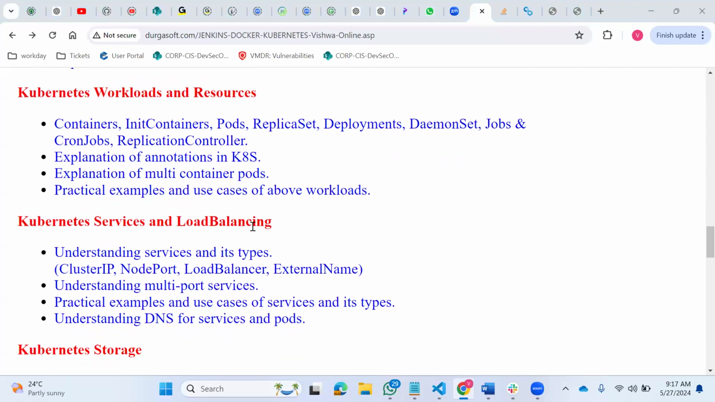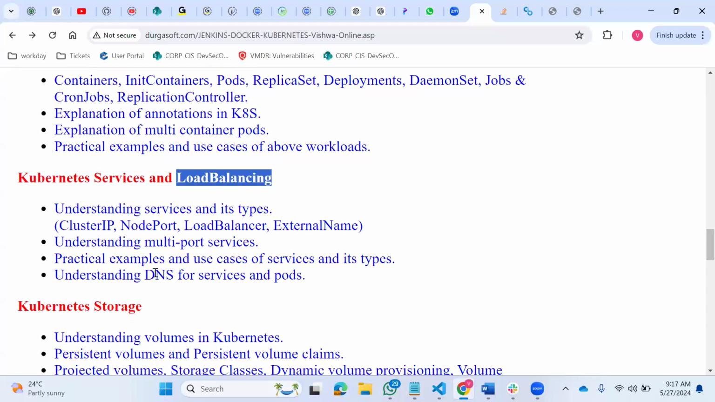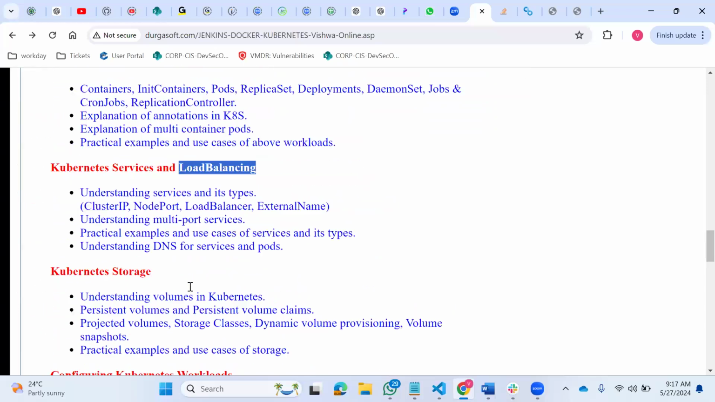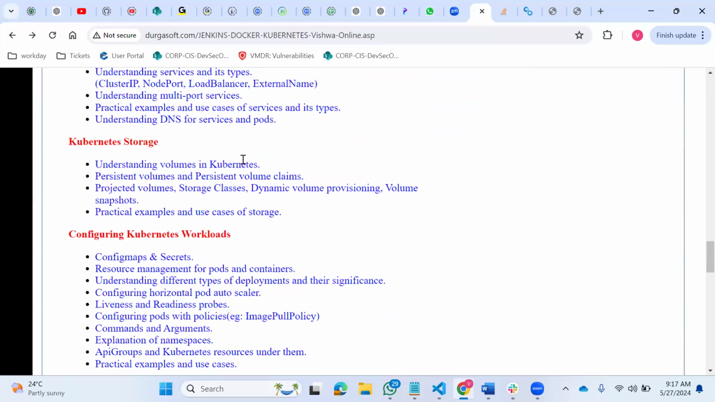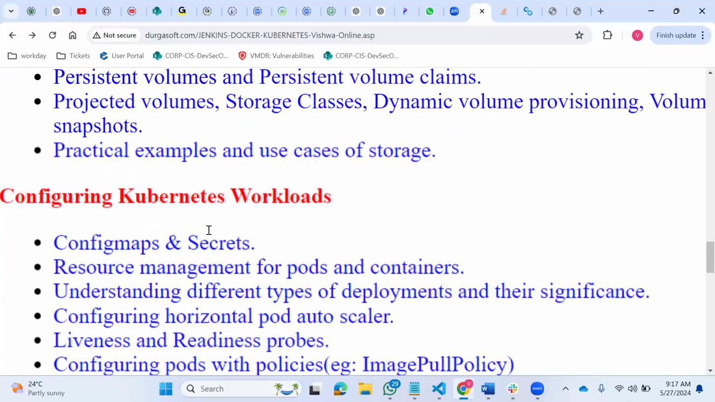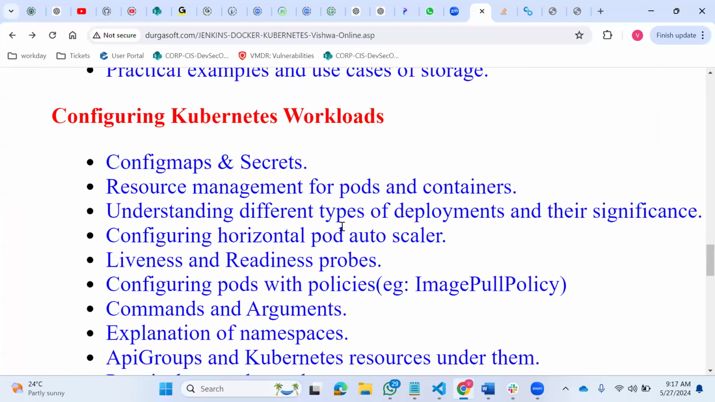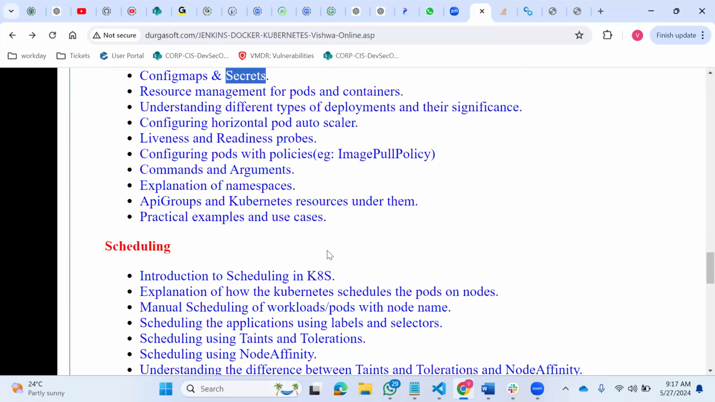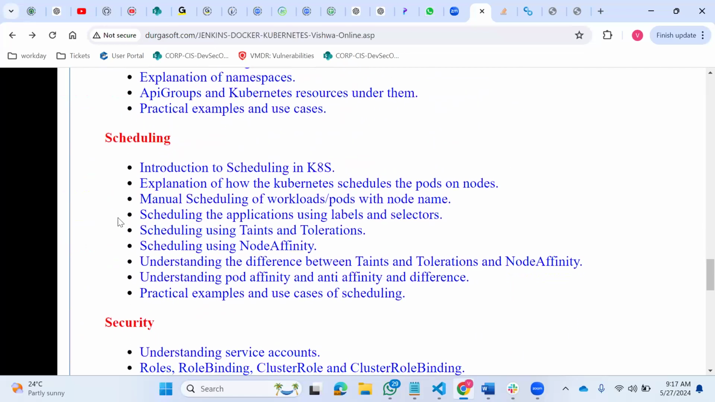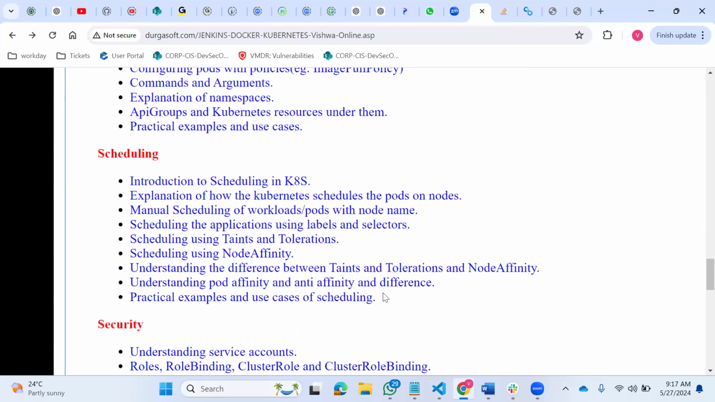And Kubernetes services, load balancing, and Kubernetes storage also. And configuring workloads, which is very important: ConfigMaps, secrets, and how to do resource management for pods and containers, all these things. Next, scheduling. Yes, this part is very important.